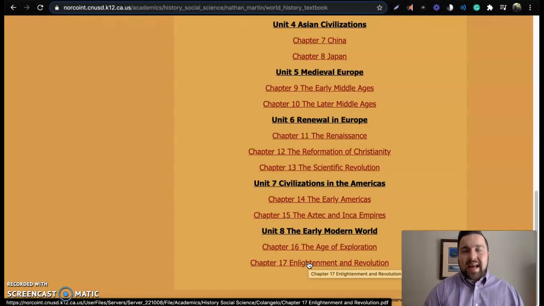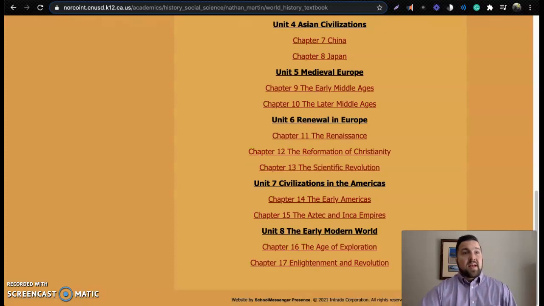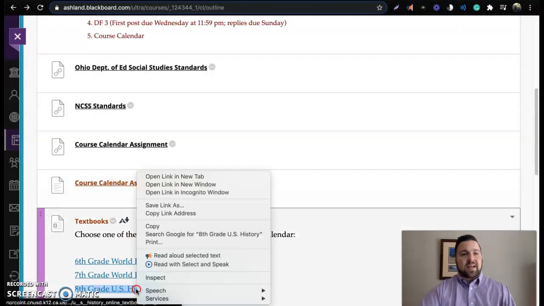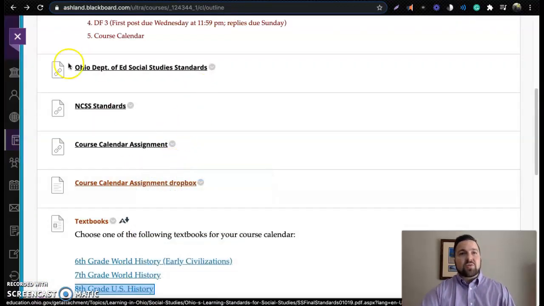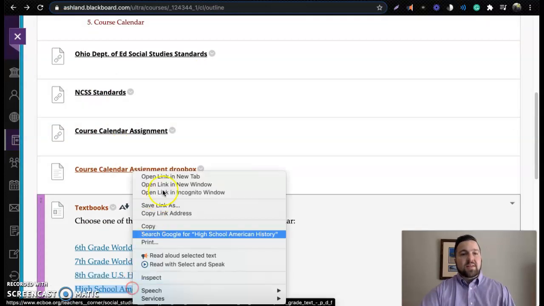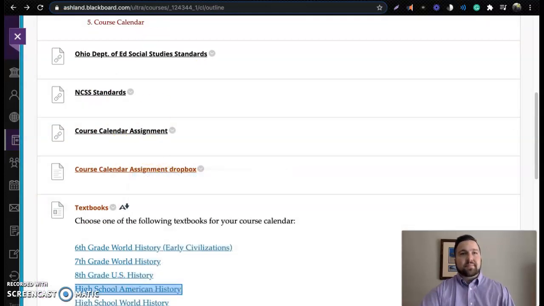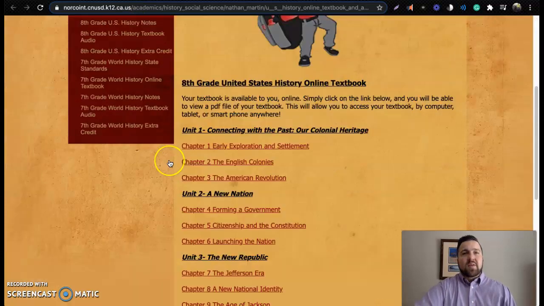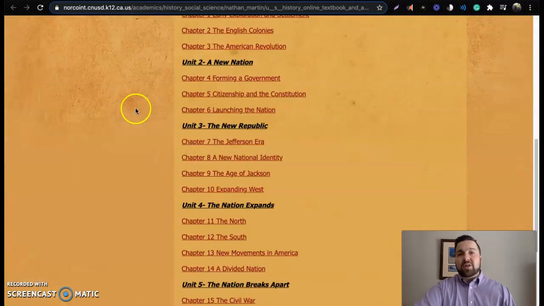So how do we plan that 17 chapters in 33 weeks? What does that look like? How much time do we give to one or the other? And you'll notice as well, it's kind of going to depend. You go to the 8th grade U.S. history. You can open up the high school American history. And you'll see there's tons of these books online available, right?